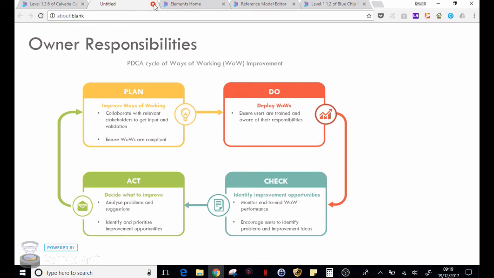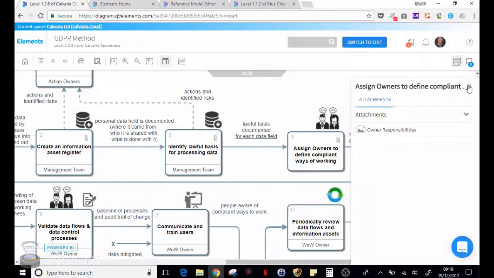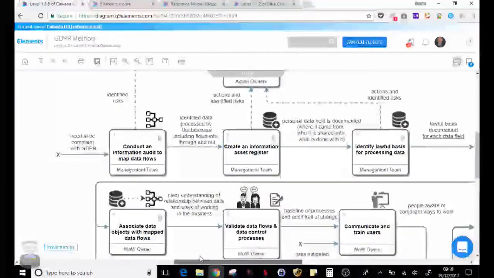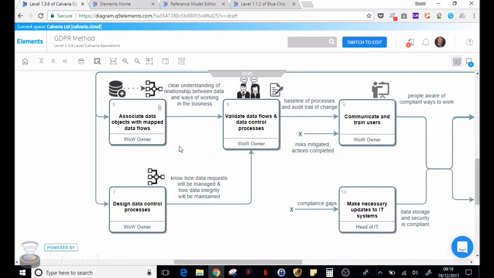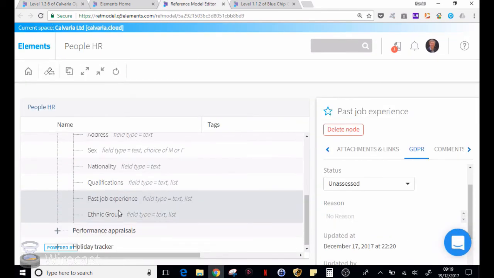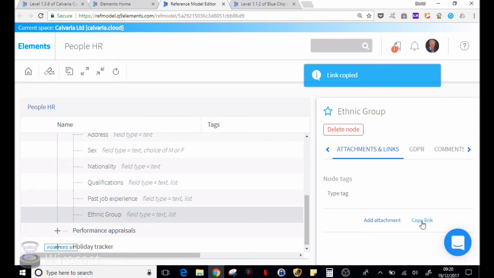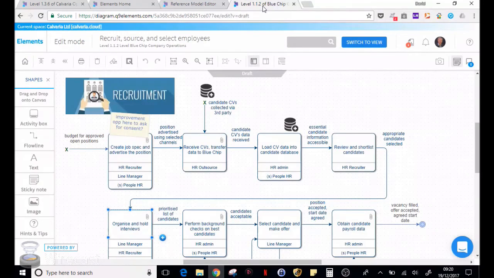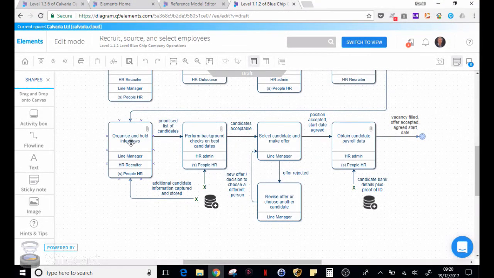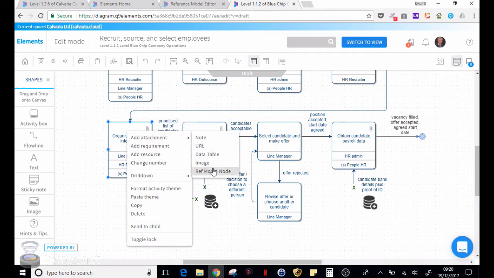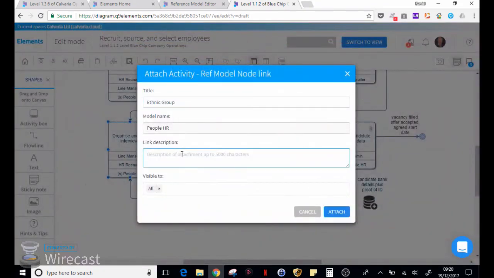So let's go back to our method. Once we've got the owners assigned, the owners can then do two things. They can start to look at the data objects and understand how they link to the ways of working. So let me show you how we do this. As an example, if we take the one we were doing just now, ethnic group, I'm going to go to attachments and copy the link. And in the Blue Chip map, I'm going to say, just for argument's sake, that this one is captured during the interview stage. So I'm going to add attachment, reference model node. There it is. So I'm going to say captured during interview.